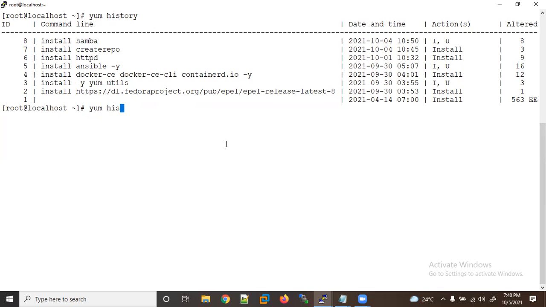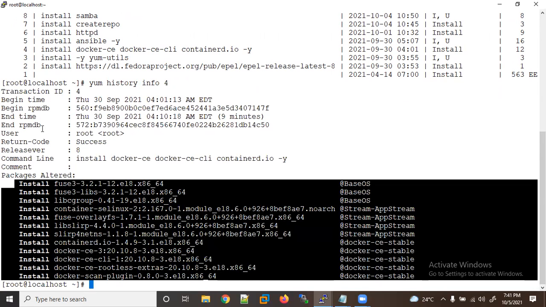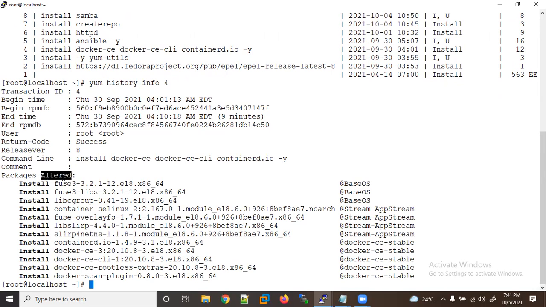How can you check it? yum history info, and let's see, I want to check it for Docker. I did the installation here. Let me first show you. Here you will get which packages I installed that day. You can see this package has been altered, and the corresponding repos as well, from which repo ID these packages have been installed. You can see all these packages have been installed in this operating system.